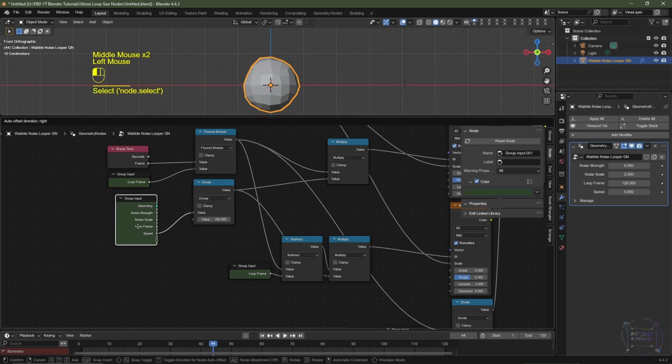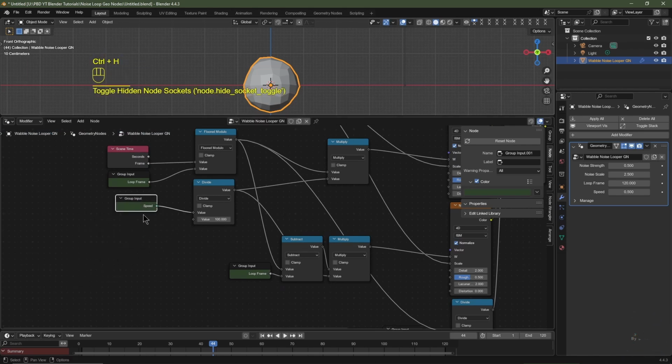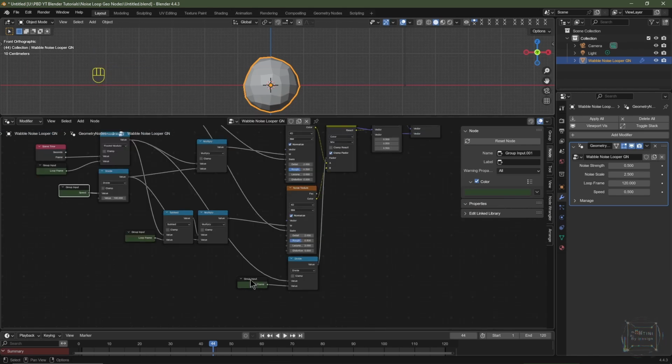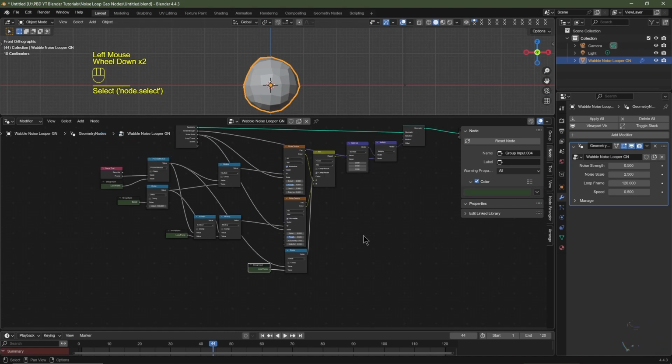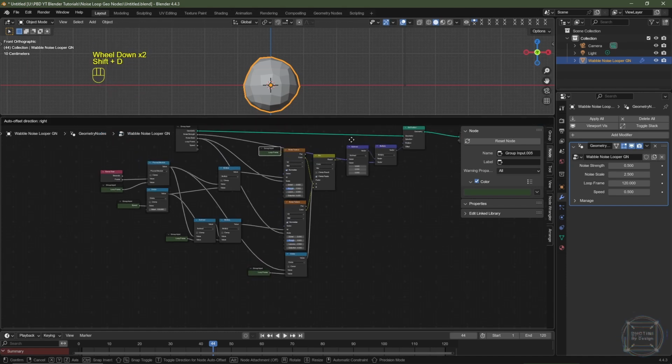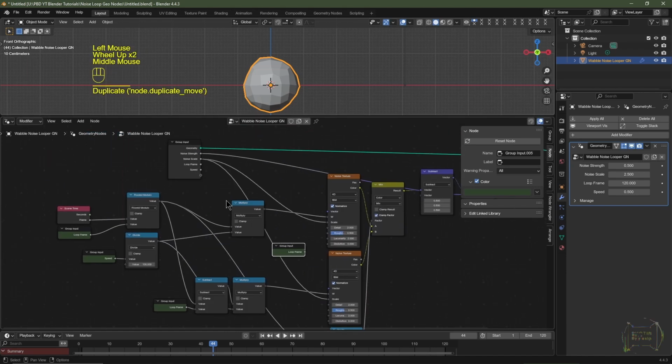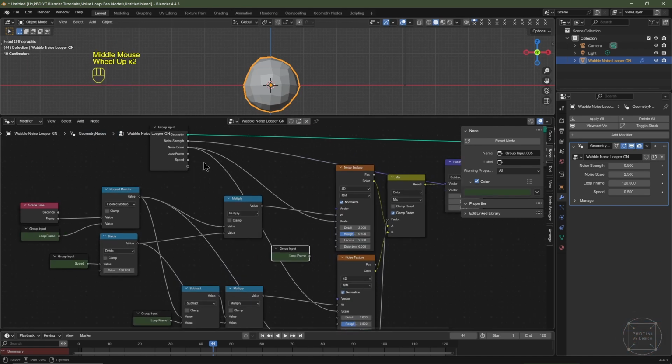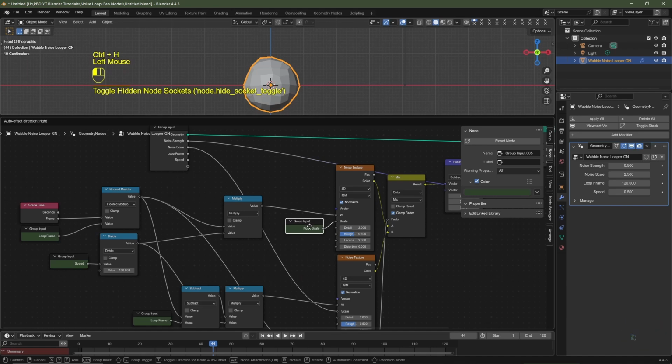I'll just drag this up to here, I'm going to hit Control H to hide all the sockets except the one in use. So I'll take this group input here, I'm going to hit Shift D, I'm just going to drag this up to, let's say, round about here. And this was the noise scale. So with this group input selected, I'm going to hit Control H to unhide all the sockets. I'll take this noise scale socket and plug it into the scale of this noise texture. I'm going to hit Control H and that will hide all the unused sockets.